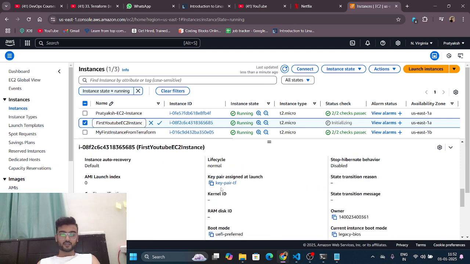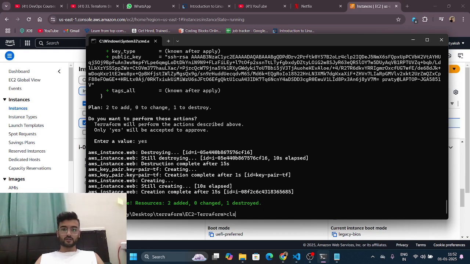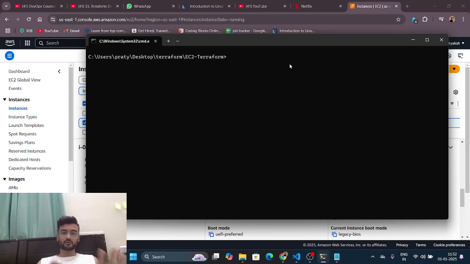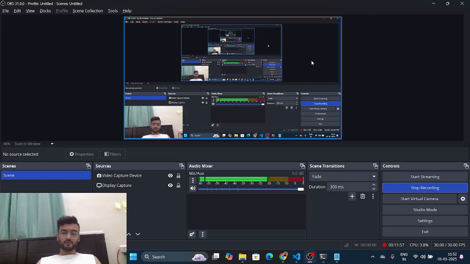Here is the key pair. So the key pair assigned at launch is key pair tf. That is what we have assigned to our EC2 instance. And this is how you provide your EC2 instance a key pair. And now you could access your EC2 instance from your Terraform file. Yeah, so that is what we did today, because this is an essential step to access your EC2 instance from Terraform. Yeah, thank you.